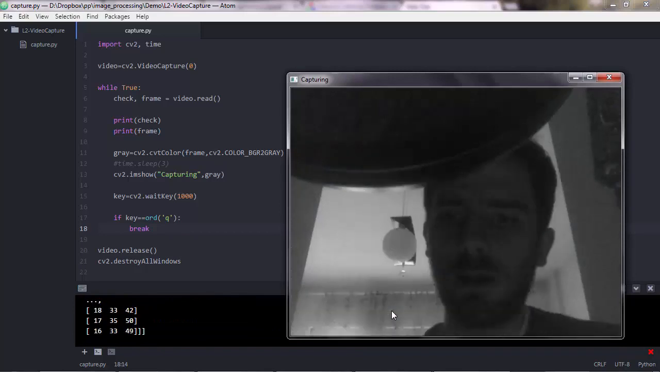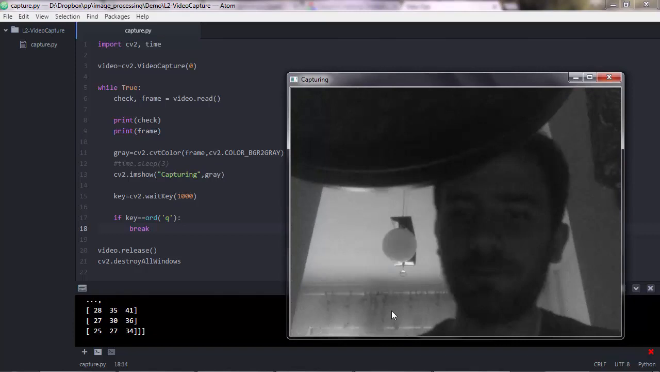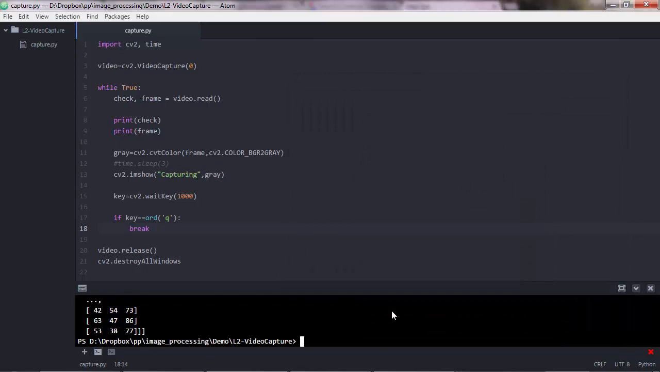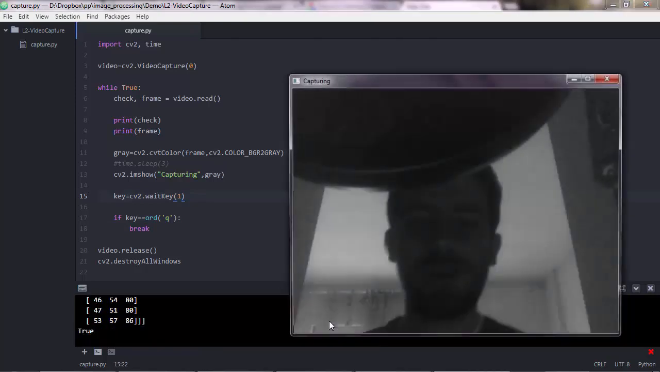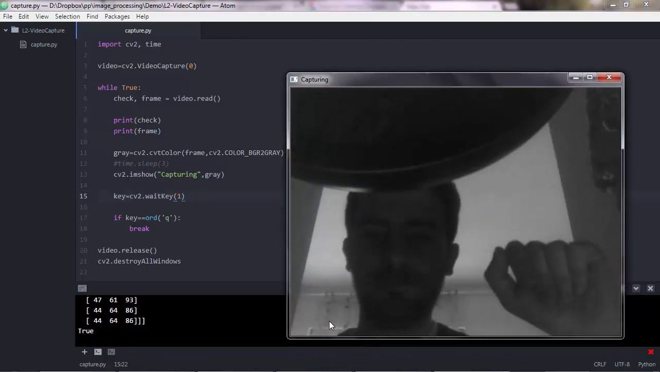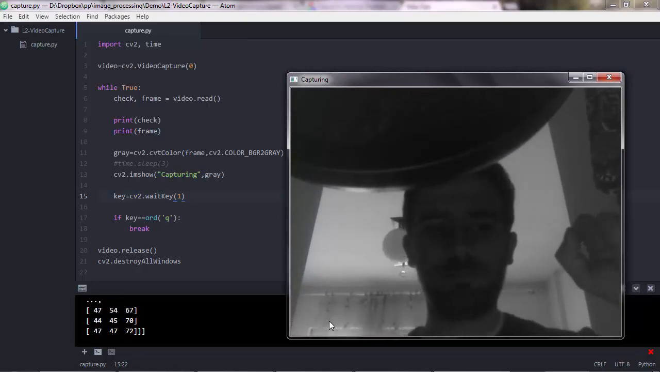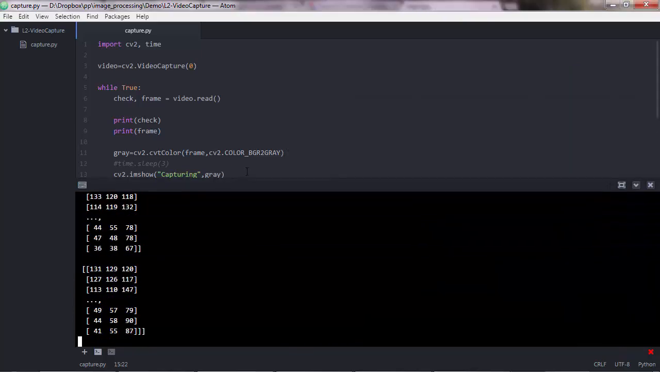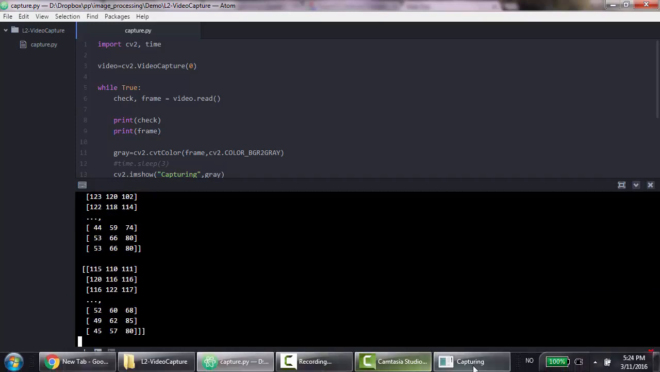So the video is improving. Yeah, looks good now. Okay, if you press Q, you'll stop it. Okay, let's improve it more. Why not 1 millisecond? So it's working good. And you can also see here that the check boolean and the numpy array are being printed at every iteration. And we can stop this now if we press Q.